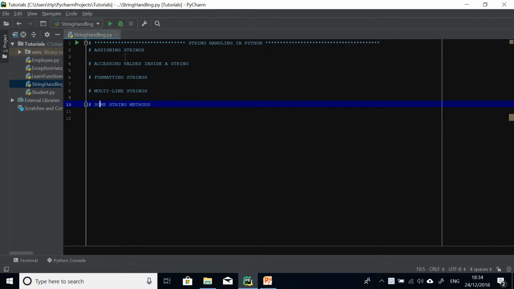Alright, so we are going to be looking at assigning strings, accessing values of strings, and then formatting strings. Then we look at multi-line strings and some string methods. So let's take, for example, we want to assign a name.